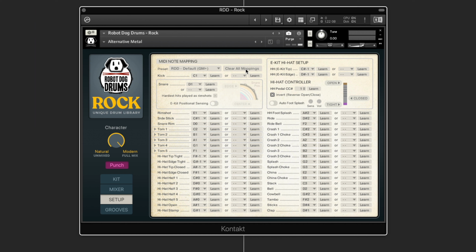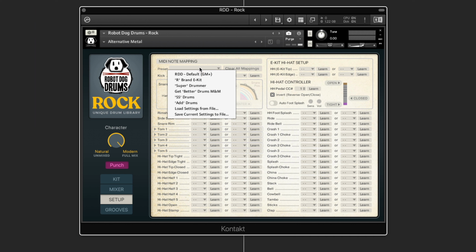If you wanted to clear all the mappings and start from scratch, you can click on Clear All Mappings. Let's put it back to RDD default. This is also where you would select a preset if you have a Roland brand E-kit, or you're coming from Superior Drummer, Get Good Drums, Steven Slate Drums, Addictive Drums, or if you want to load or save your own custom settings to disk. As we test Robot Dog drums on different electronic drum kits and have different requests for other presets, these will be added in a future update.